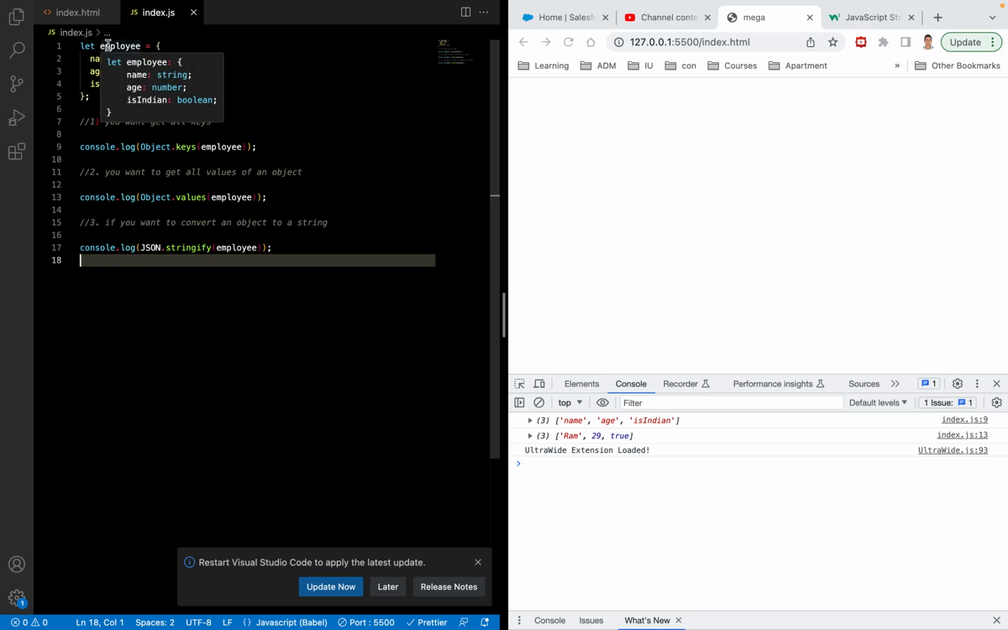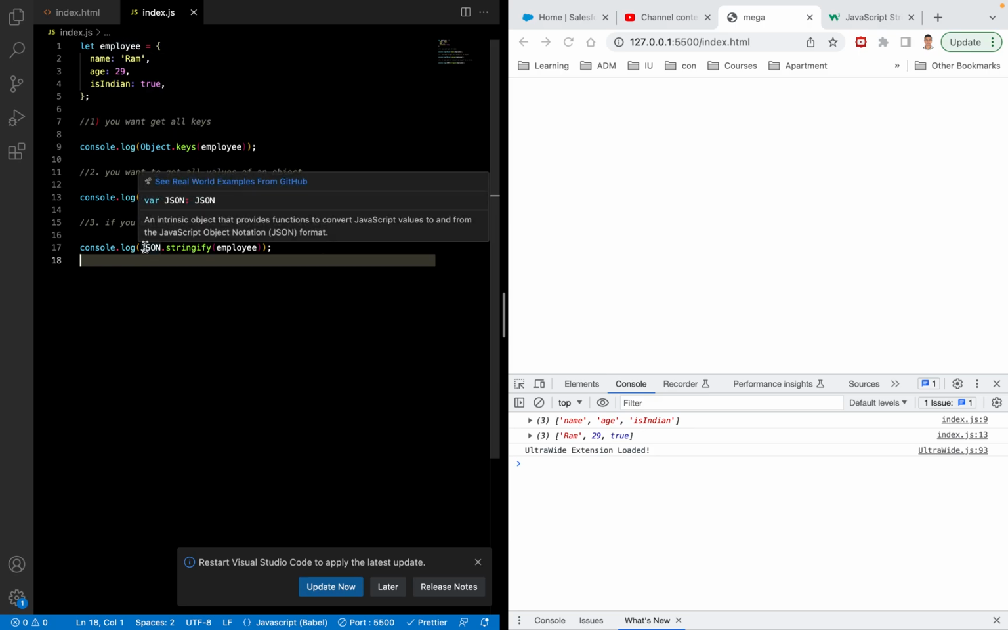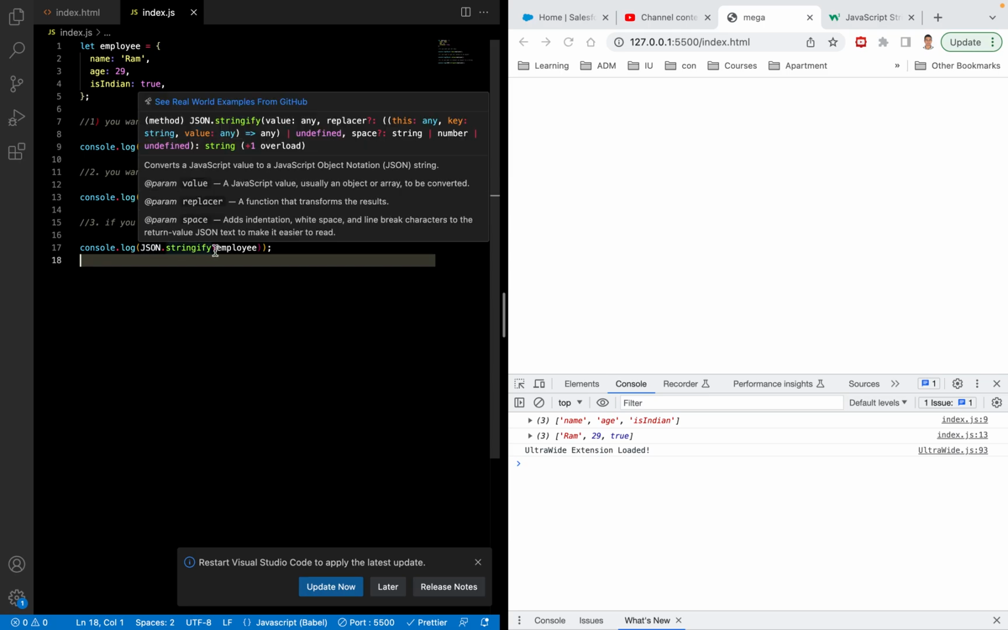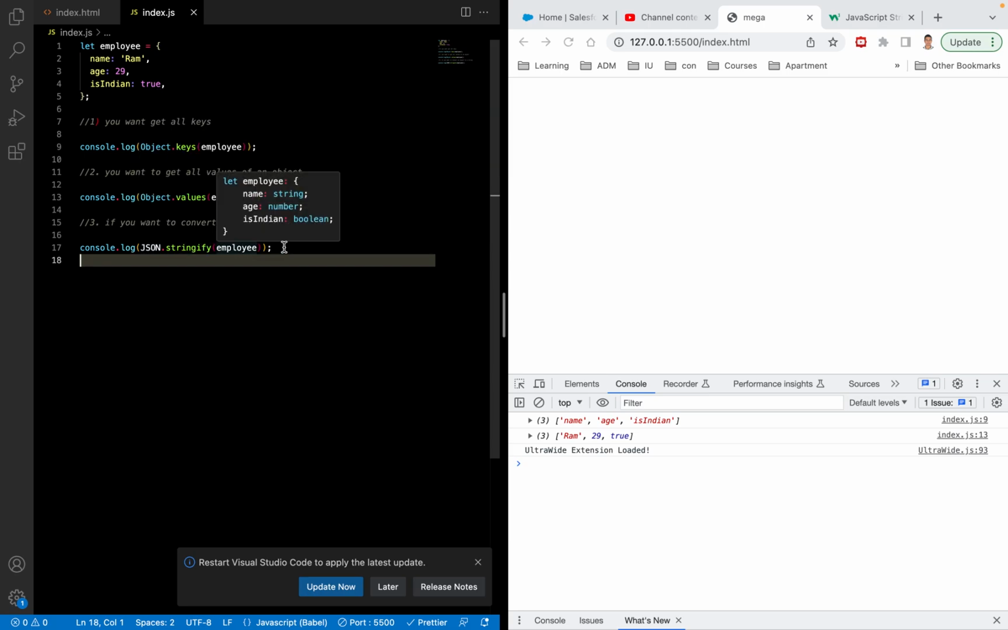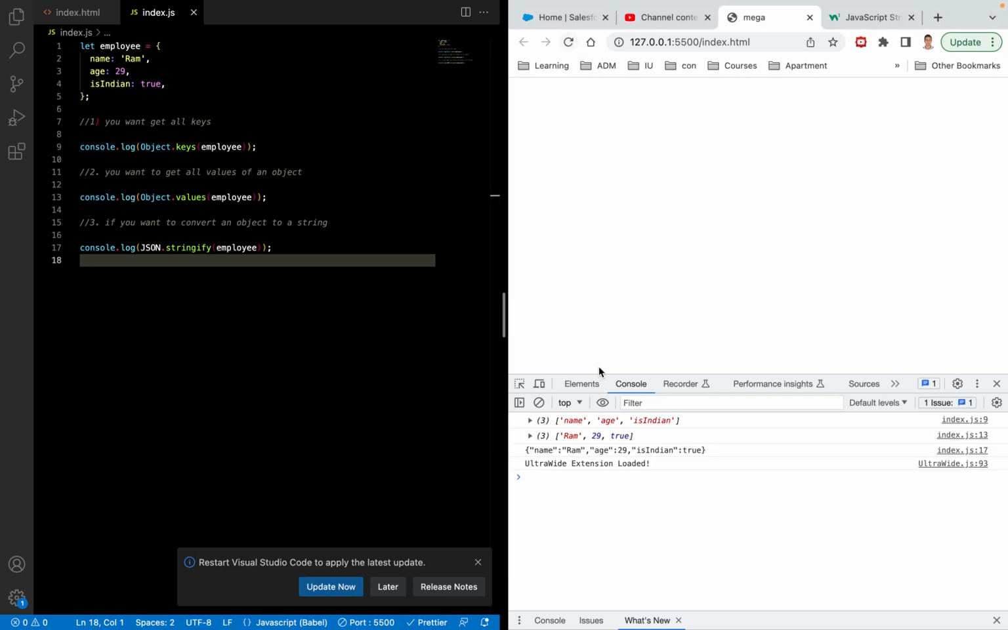If you want to convert an object to a string, you can use JSON.stringify. We are passing this employee object, and now if I refresh the page, you can see it's a string. Okay, this is a string, not an object. If it was an object, you could expand it.